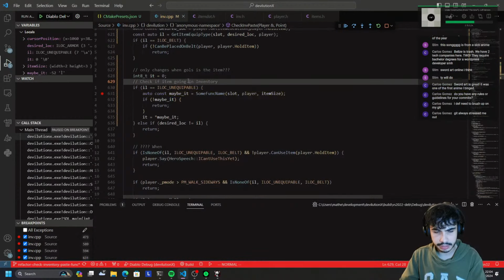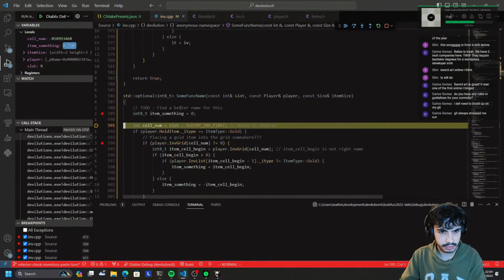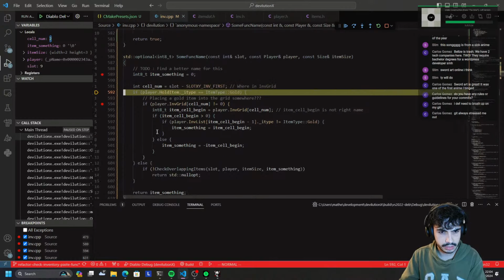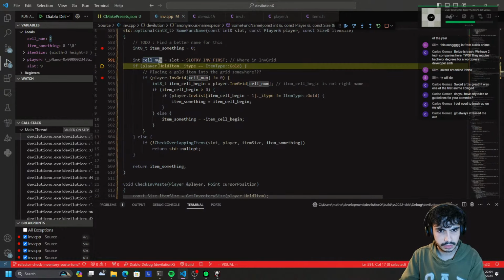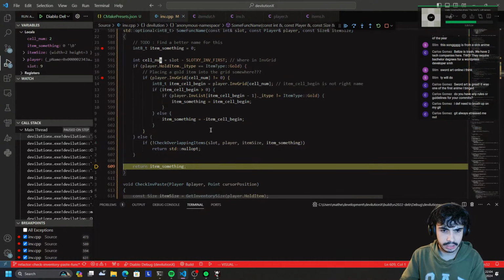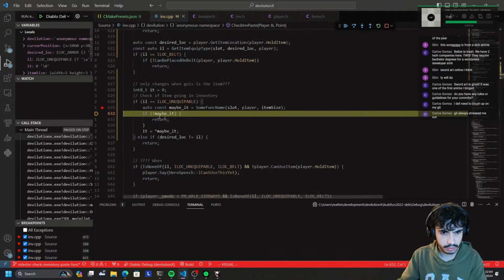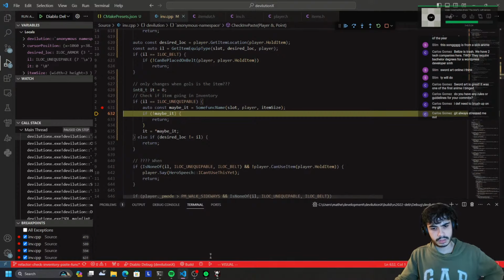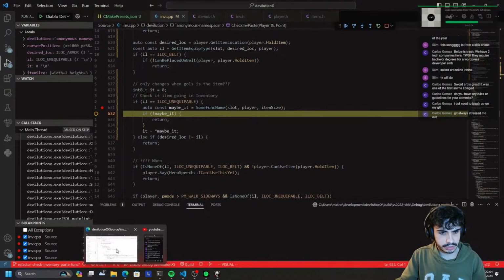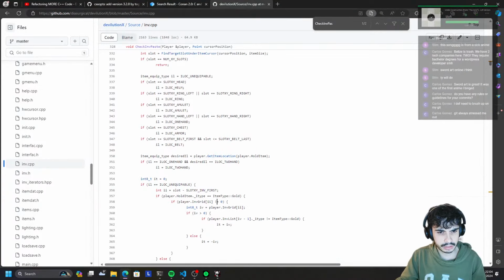So this is where we calculate it, maybe IT. So it takes 0 here, cell number is that. And then it returns 0. But it's not meant to be 0. Yeah, so it's not meant to be 0. It's meant to be changing somewhere else. Where is it meant to be changing at? So IT is here.